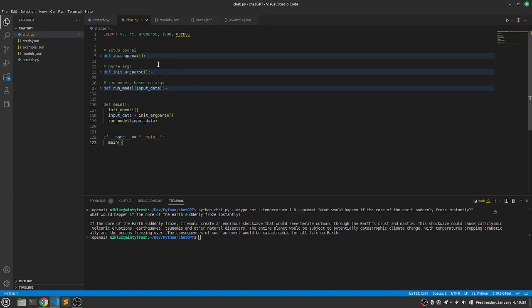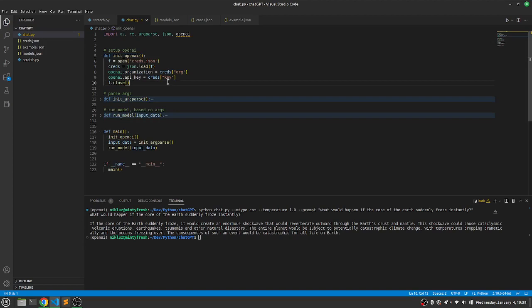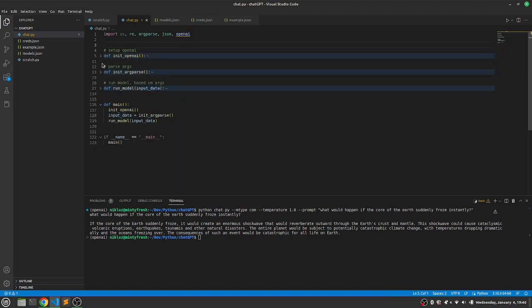I've got 3 functions. First of all, I'm using argparse, which lets me pass in arguments to the Python file. If you don't know what that is, I'm not going to go over that in this video. But I only have 3 functions here. One of them is initializing OpenAI. I've got my credentials stored in a JSON file, and all I'm doing is setting the organization to my org and the API key to my key, and that's it. I've initialized the OpenAI module.